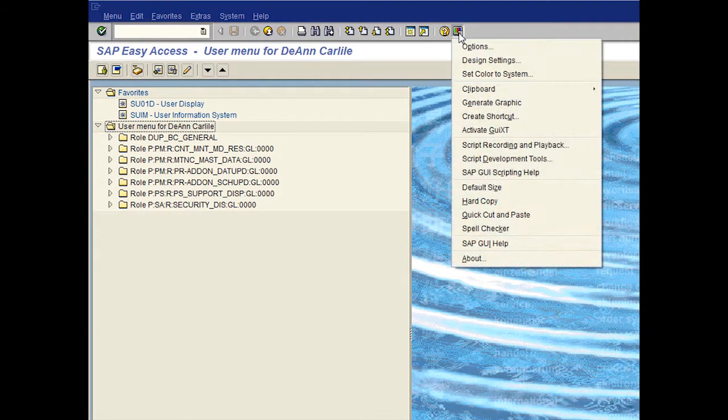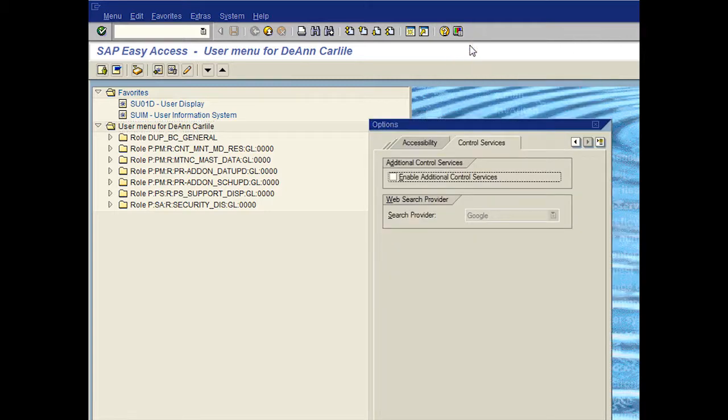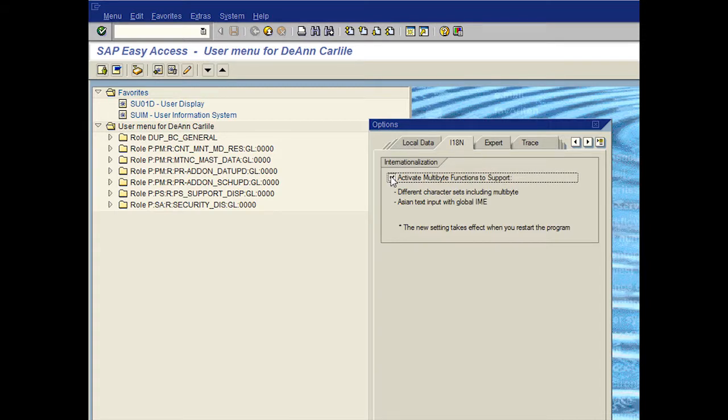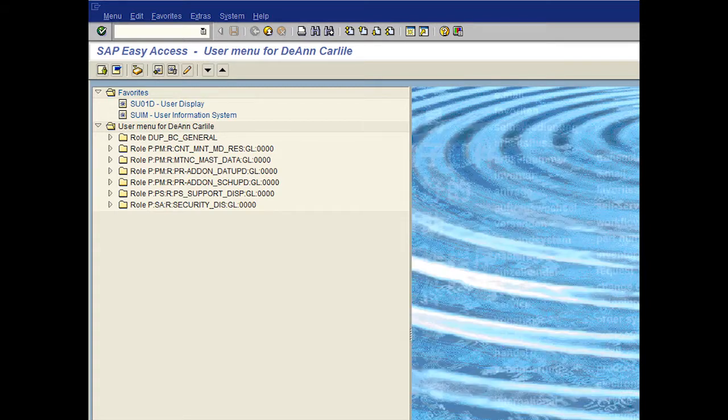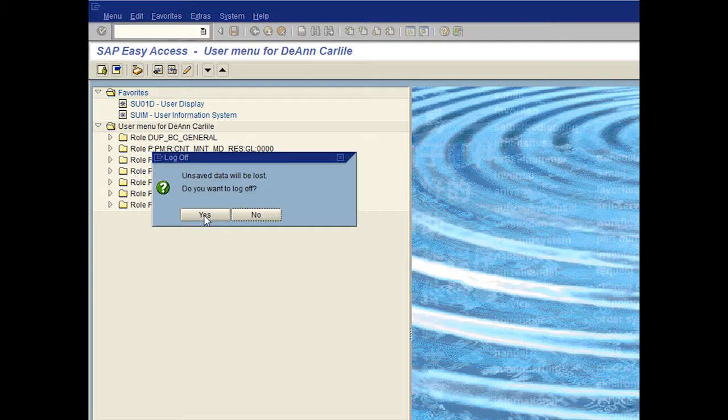In order to increase or decrease your font size, click on the Customize Local Layout button. Select Options from the drop-down menu, select the I18N tab, and check the box Activate Multibytes Functions. Close the session and relaunch SAP.